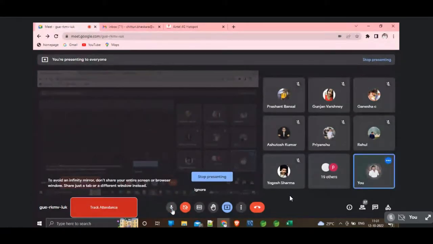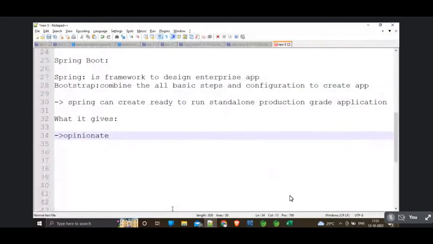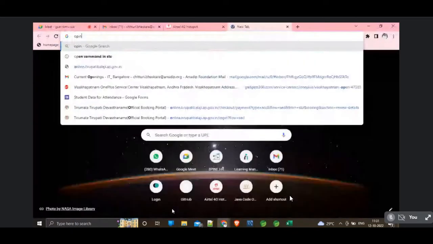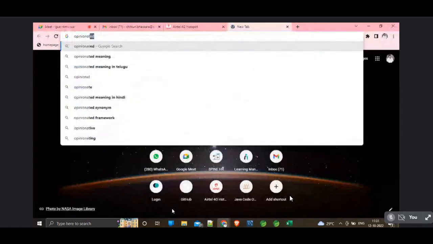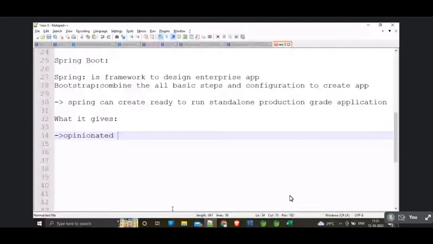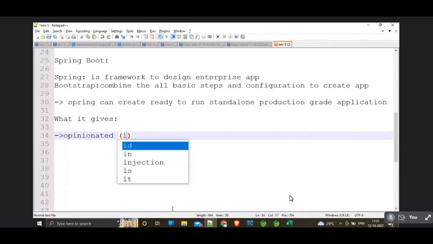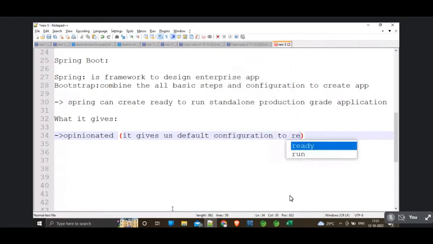Okay, sorry. So Spring Boot gives us something opinionated. I hope that is correct. Opinionated means it gives us default configuration to reduce developers' efforts.